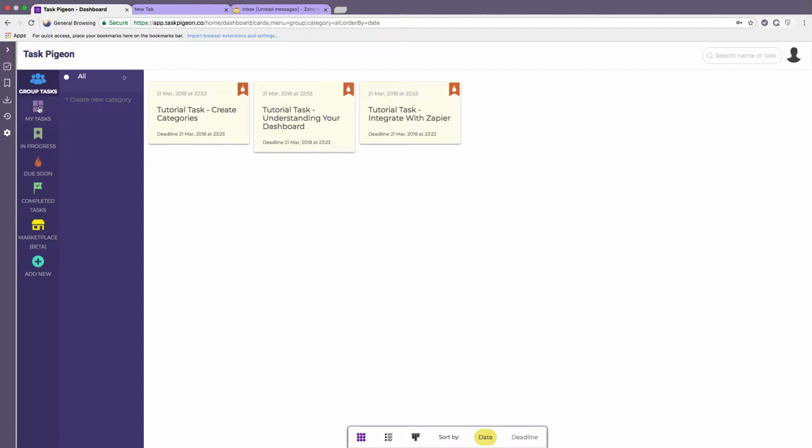So on the left hand side, we've got a couple of different menu items here. We've got group tasks. What this essentially does is show all tasks that are assigned to either yourself or members on your team. The My Tasks dashboard then filters that to show only tasks that are assigned to you. You then have the ability to mark tasks in progress, see those that are due soon, obviously tasks that you have completed. I'll talk about our marketplace and how to add new tasks in the near future.